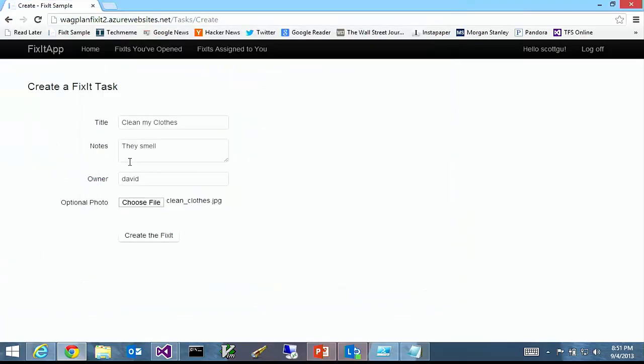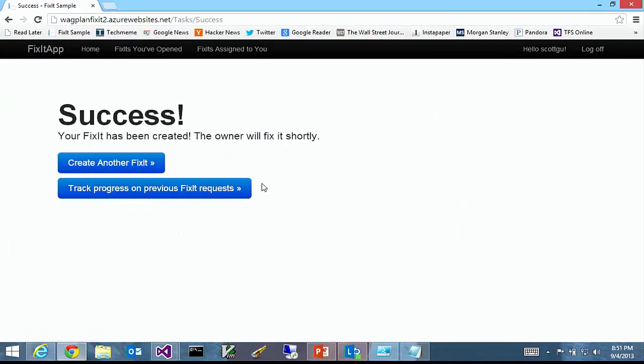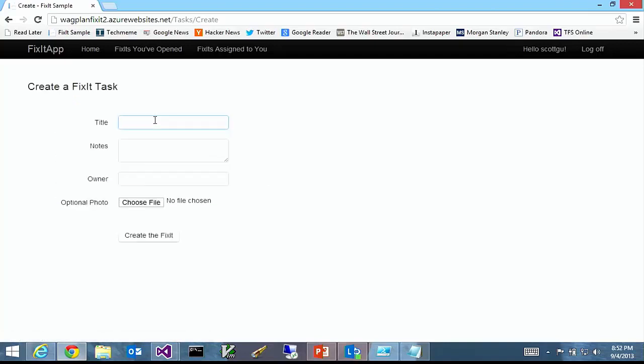And here is a picture of my dirty clothes. I can then create the Fixit request. It went ahead and entered it in the system. I could create another one here, and I could say, make bed, please. Assign it to someone.